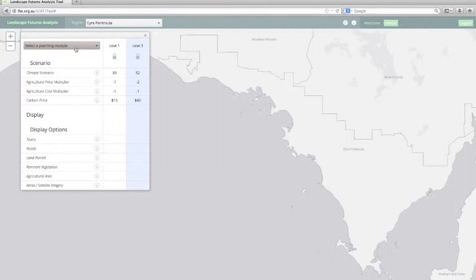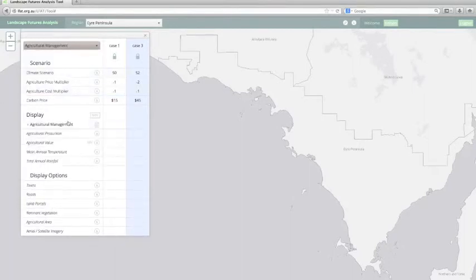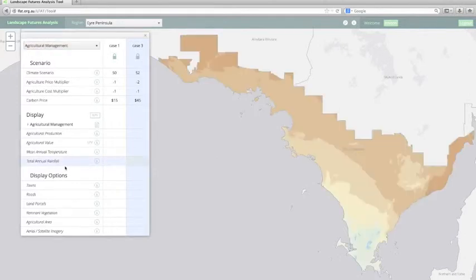Then you come up to the select the planning module, and you'll see there's a few modules to choose from: agricultural management, carbon sequestration, biodiversity conservation, weed risk, and then advanced systems. Just to start off with, we'll start with the agricultural management. At the moment this is probably the most basic module. There are a few layers that are yet to be added, but for the moment we've got a few simple ones: agricultural productivity, agricultural value, mean annual temperature, and total annual rainfall. Any of these can be brought up just by clicking the layer.